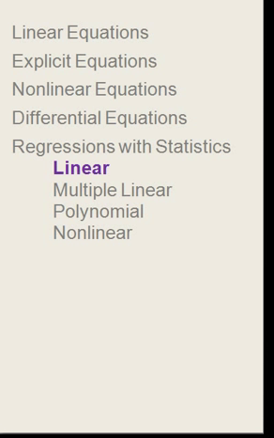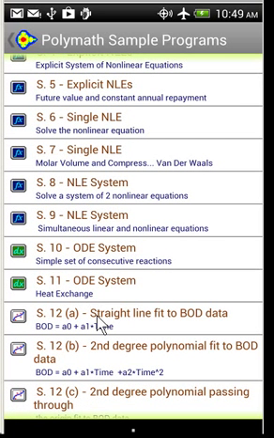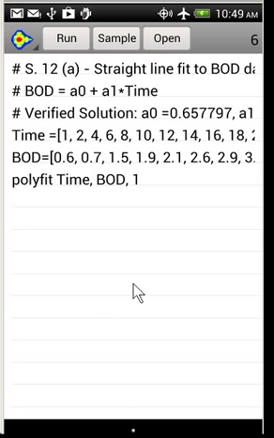For our final sample problem, let's consider a linear regression. This would be problem S12A. And here we see the problem. It's to find a straight line fit, otherwise a linear regression, to the biological oxygen demand data variable, BOD, versus the time variable, time. There are two parameters here, A0 and A1. This is a vector which puts in the time data points, and this is a vector which puts in the biological oxygen demand data points. So for each time, there's a biological oxygen demand data point. This is the functionality that deals with these two variables, and this means first degree polynomial or a linear regression. They are one and the same.